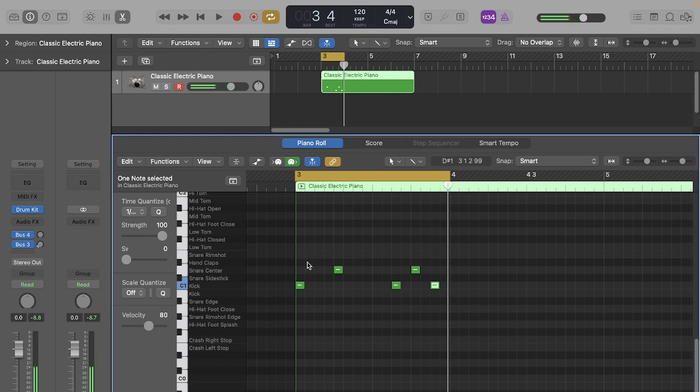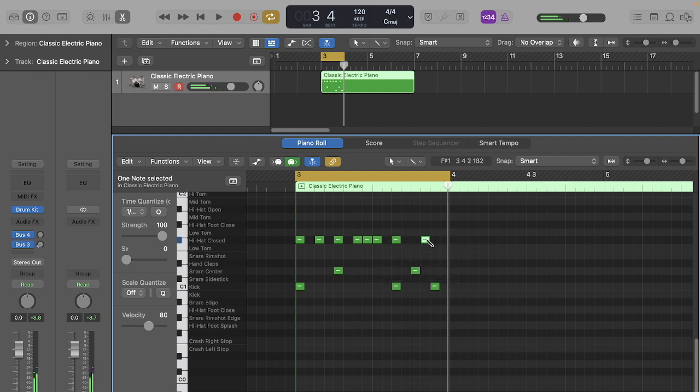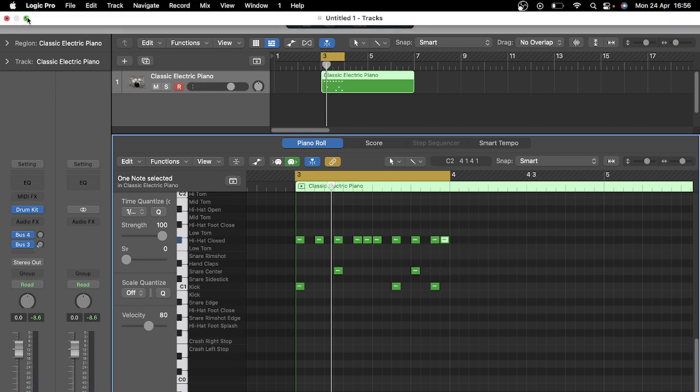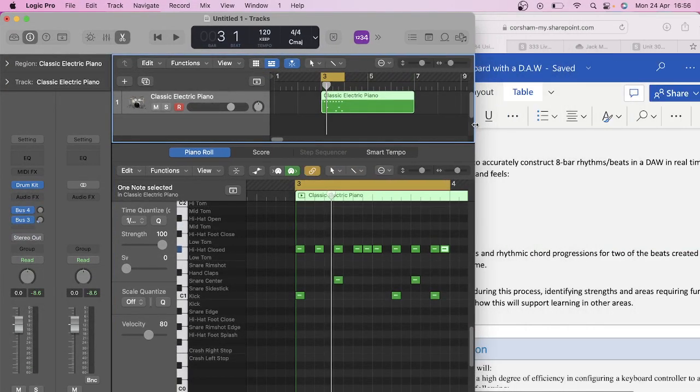Add in the hi-hats as you need. Very similar to what you were doing before with your sampling project. Cool. Then we've got that as our first drum beat. Now, let me check what it's asking you to do.